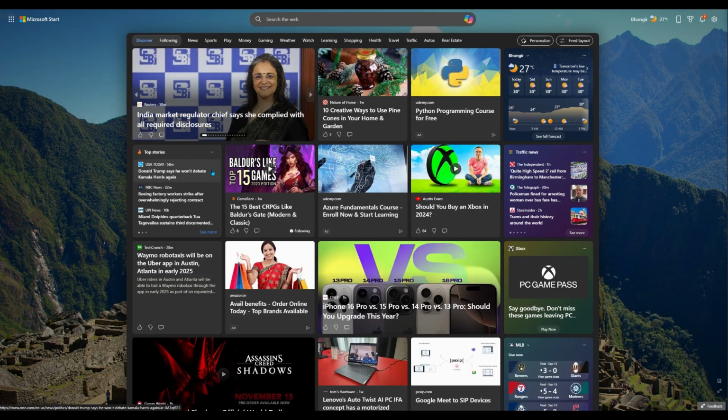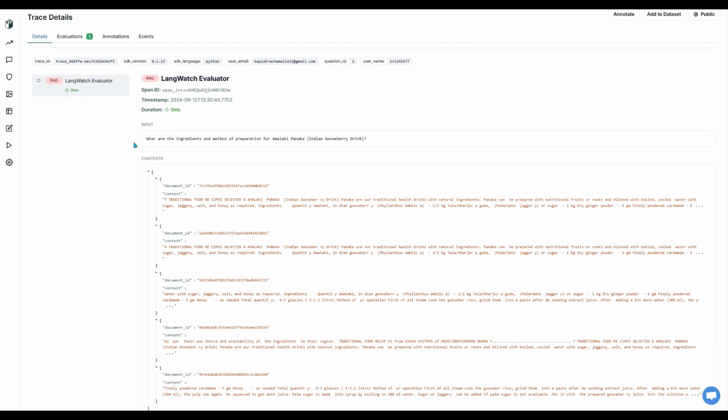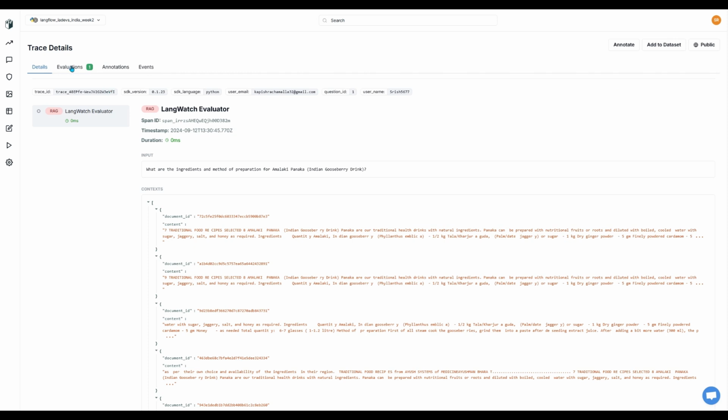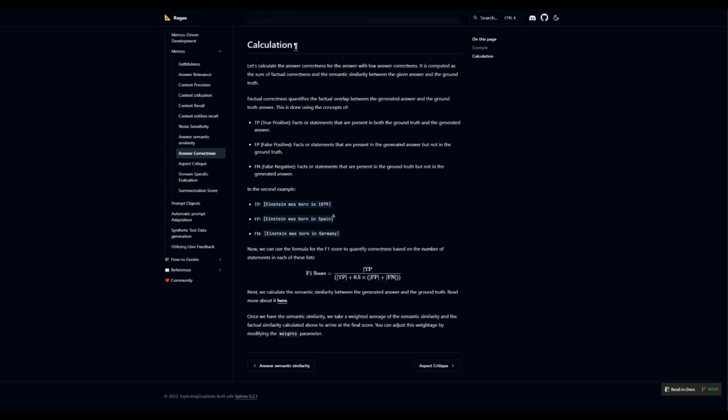You can check your score by copying the trace URL in the browser. The web page shows 3 elements: input, context, and output. You can see your score in the evaluation tab. And the score is created by Ragas with its own algorithm.